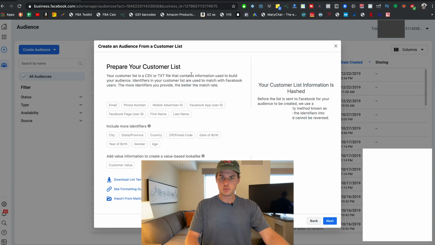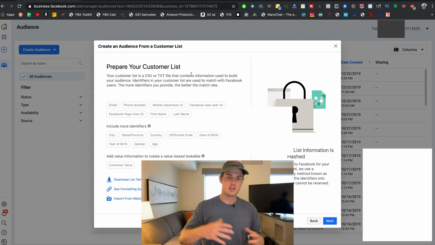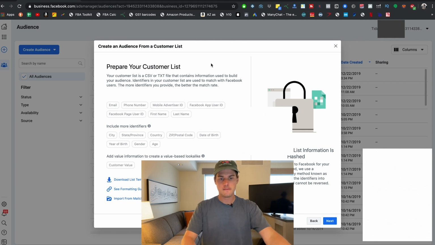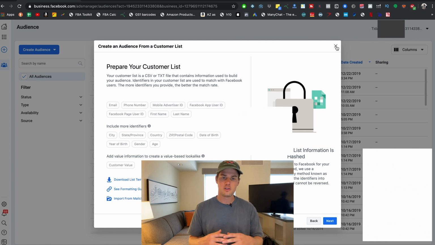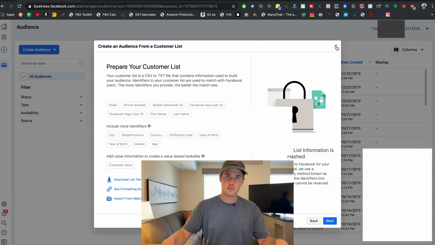If I click on customer list right here, if you have an email list, a CSV file, an Excel sheet, a Google sheet of customers' emails, phone numbers, addresses, stuff like that, you can input that into here, and then Facebook will match that with profiles on Facebook. So let's say, for example, you have an email list of people that have purchased on your website. What you can do is upload that email list. Facebook will match all those emails to Facebook profiles and create a little custom audience of people for you here on Facebook.